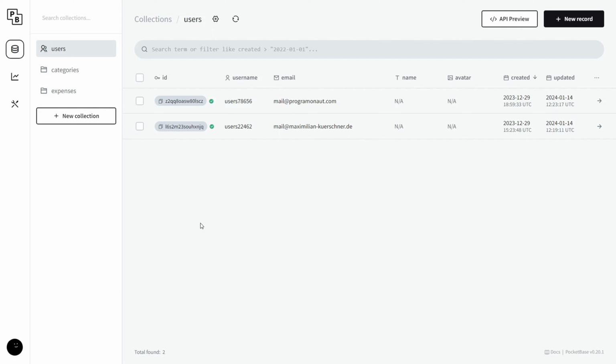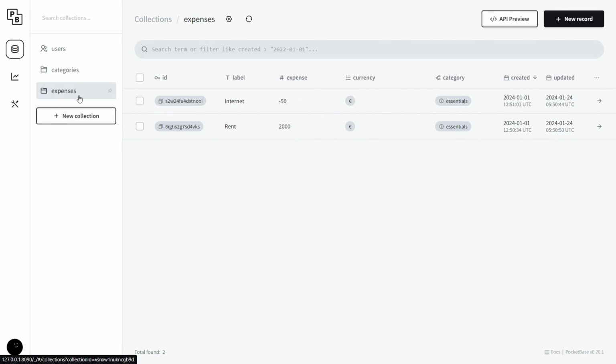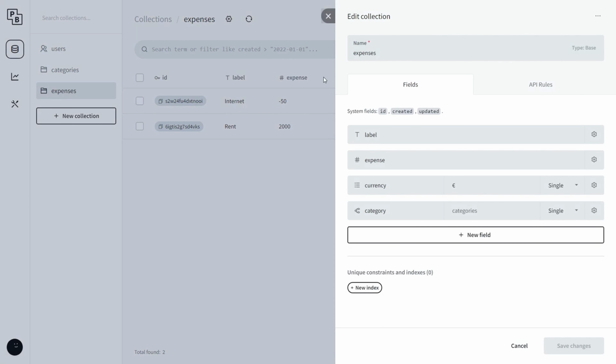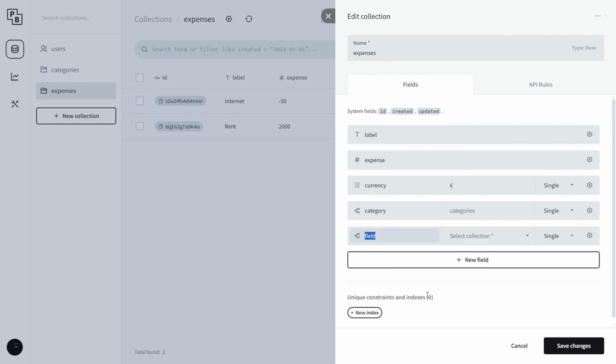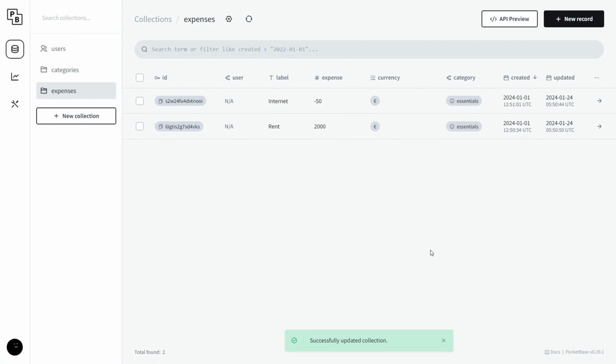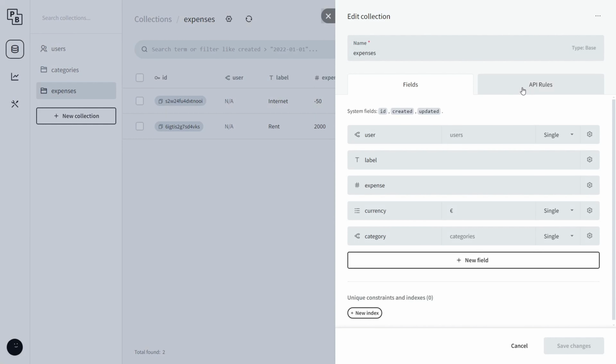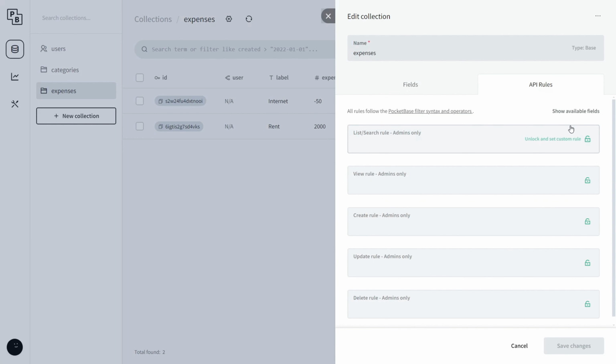First, we will do some updates to the collections inside of Pocketbase. So, we first open the expenses collection and click on Edit Collection. Here we create a new field of type relation and we call it user. This new field will be used to define who can access which expenses. To do so, we will open the Edit tab, API rules, and specify the following ones.